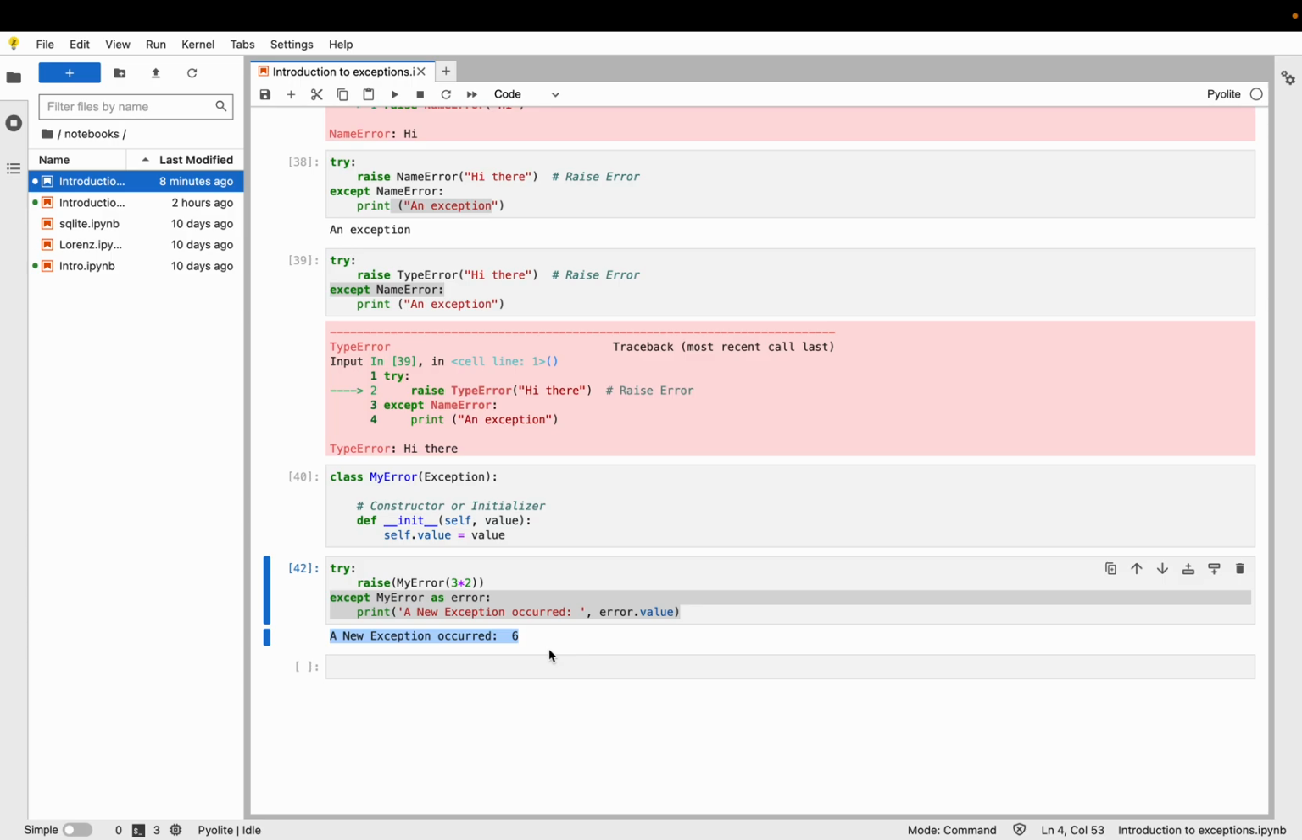Yep, and that is all for this short introduction to errors and exceptions for Python.